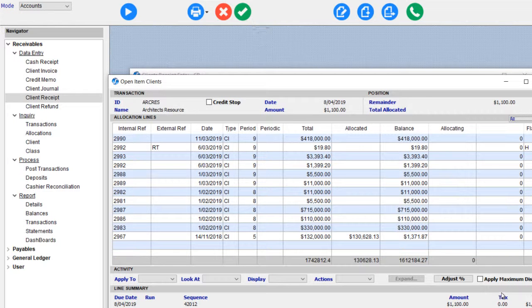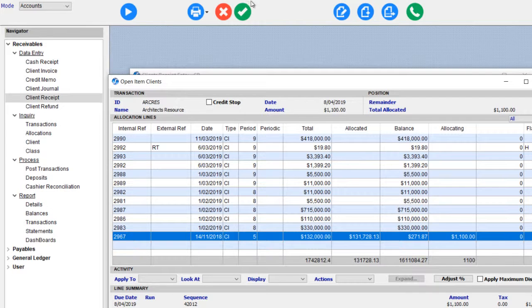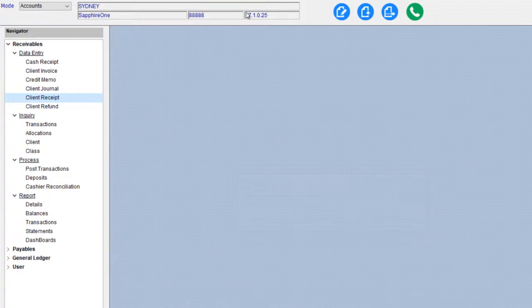It'll automatically bring up an allocation screen. I can then go and allocate that to an outstanding amount. In this case I'm going to allocate it to the oldest client invoice, and we green tick that. And that's how simple it is to enter a client receipt within Sapphire One.